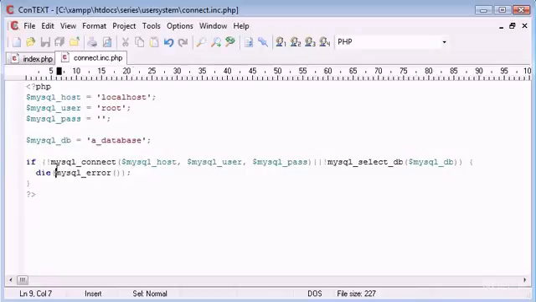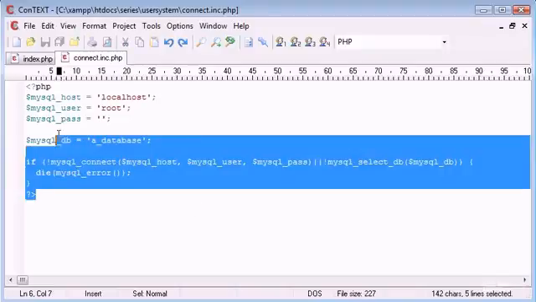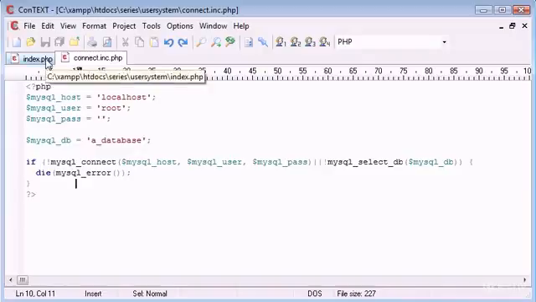Now, upon completion of development, you may want to change this to an error message as a string. This just means that it's a bit more user-friendly for your users rather than outputting the return value of the MySQL error function. So for now, connect.inc.php is complete.